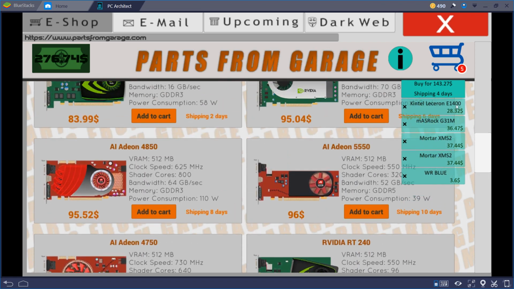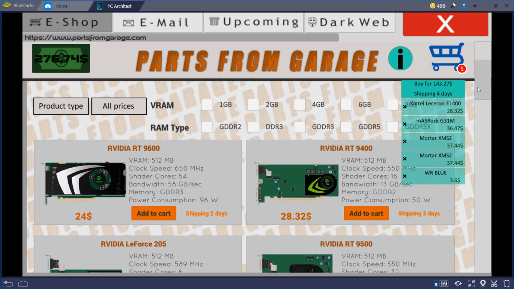So the things to look for in a graphics card are the VRAM, which is virtual RAM, or video RAM, which is how many bytes of texture it can hold. Clock speed is important. It is how fast the card runs. Shader cores is also very important. That is how many cores are there physically on the card that can do work. Bandwidth, how many gigabytes per second it can transfer. Memory, not as important, and power consumption, somewhat important.